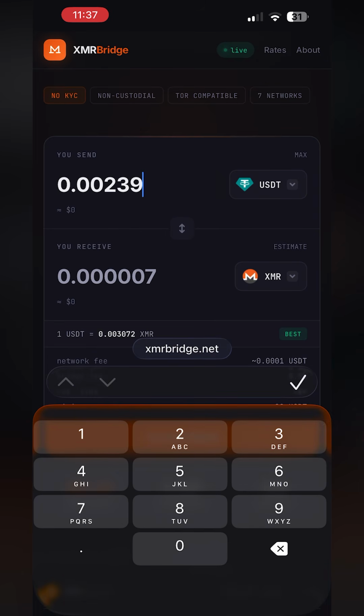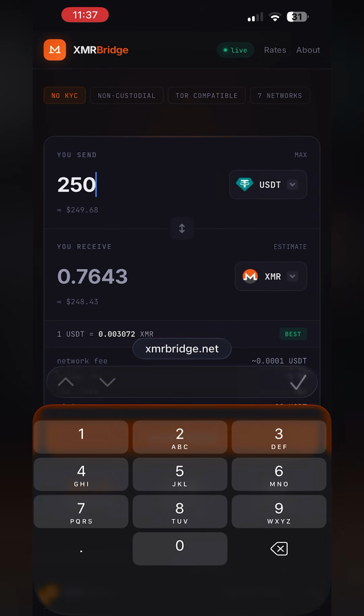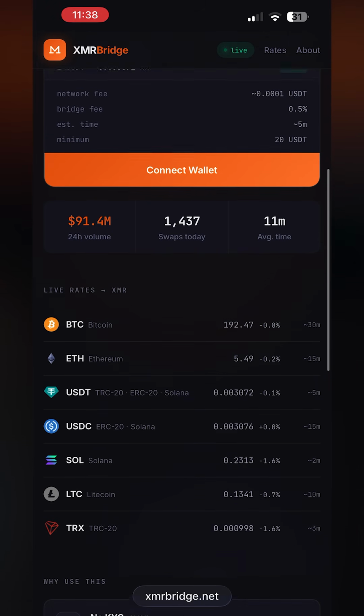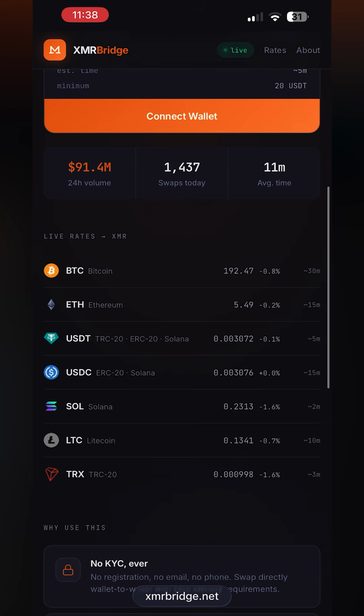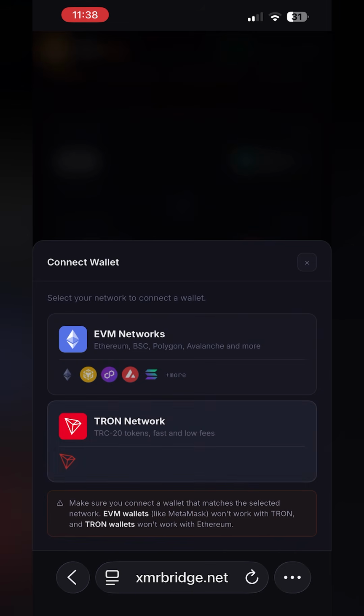Now I'll enter the amount. Bridge immediately shows me about how much XMR I'm expected to receive using the current rate, and if we scroll down for a second, there's also a live table showing Monero exchange rates against different cryptocurrencies. Nice to have if you want to compare a few pairs before swapping. Okay, next I'll connect Trust Wallet.